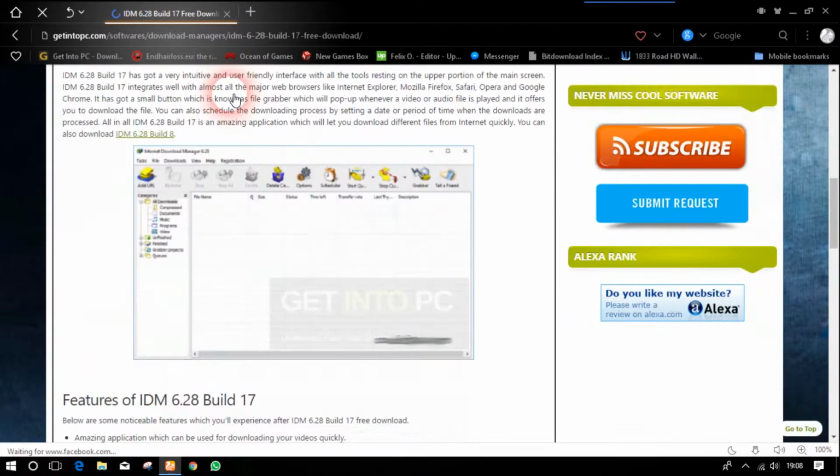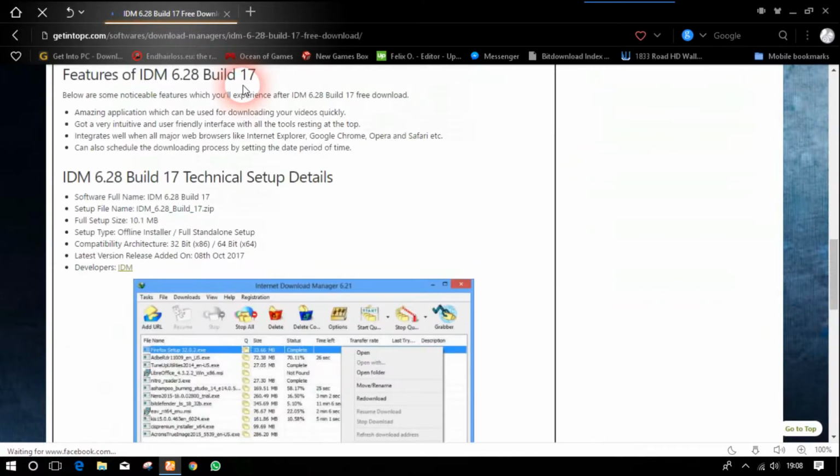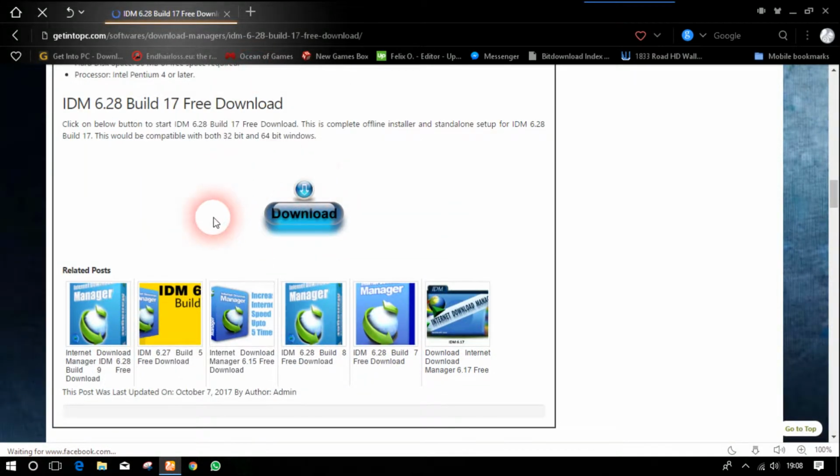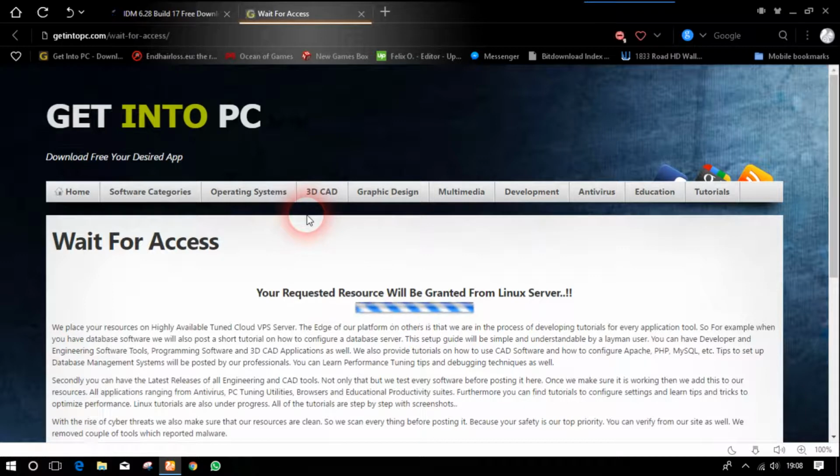So I'll just scroll down. When you scroll down, you will get this download icon. Let me see it. Here's the icon, the Internet Download Manager icon. So we'll click this link. You'll be waiting for access from the Linux servers.